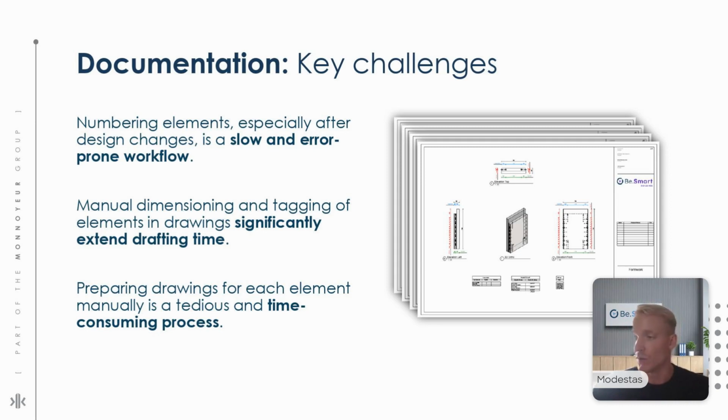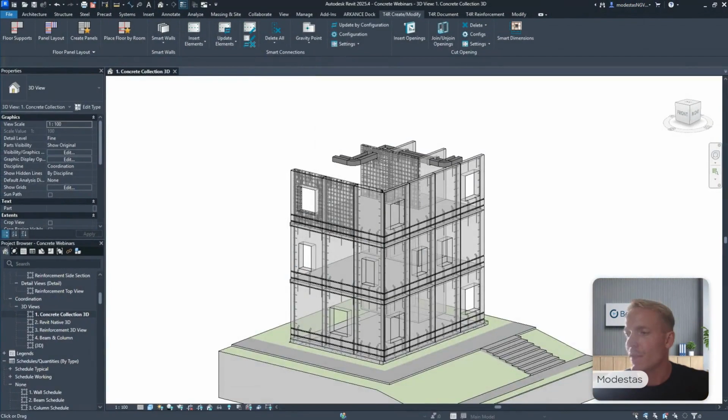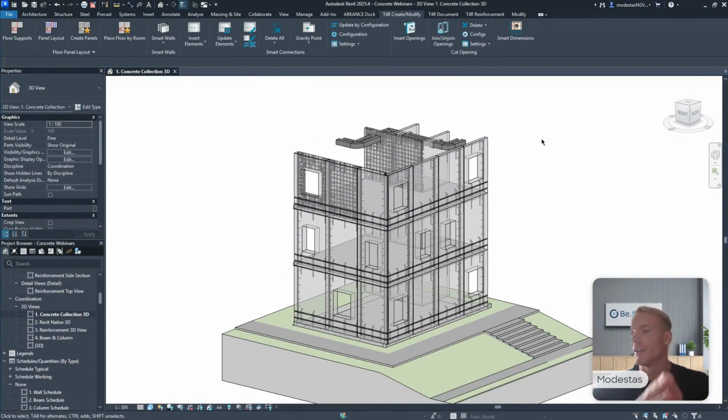leads to inefficient workflows. Of course, there are way more challenges that arise during creating your drawings, the documentation using Revit native features, but those are the ones that I thought are the main ones. So now let's jump to Revit and let's see how we can work with that using Concrete Collection.